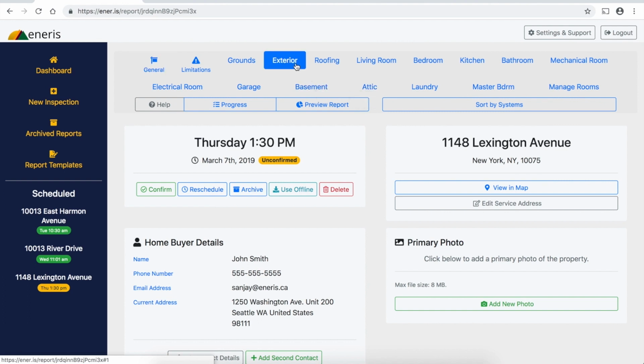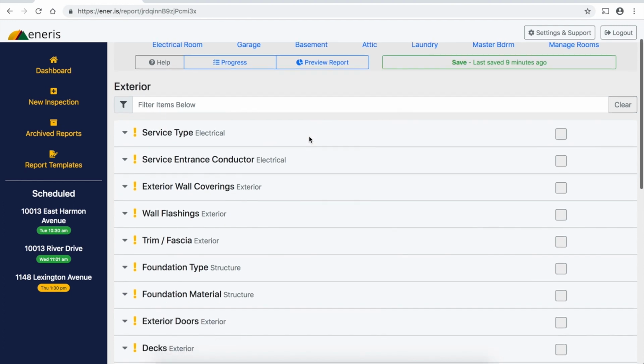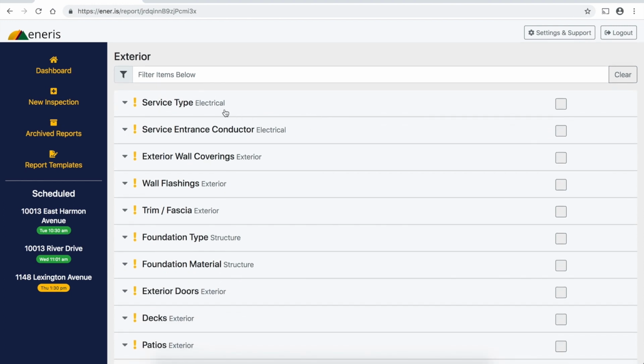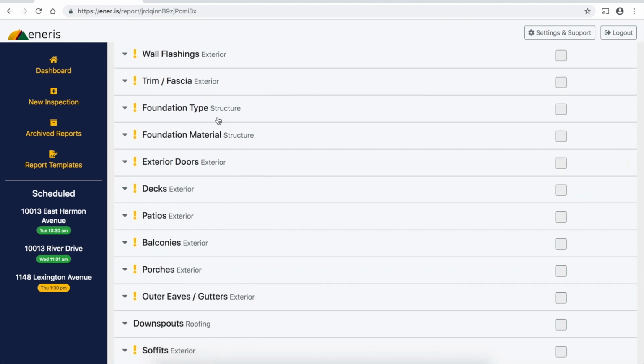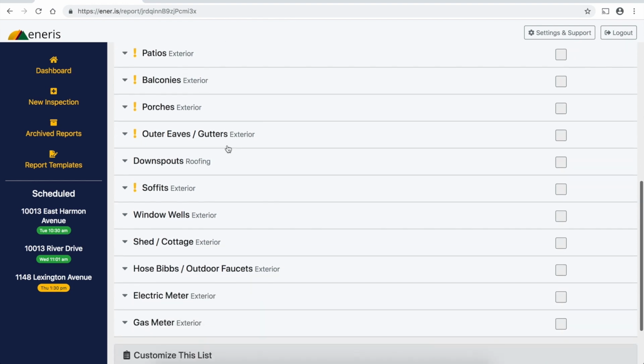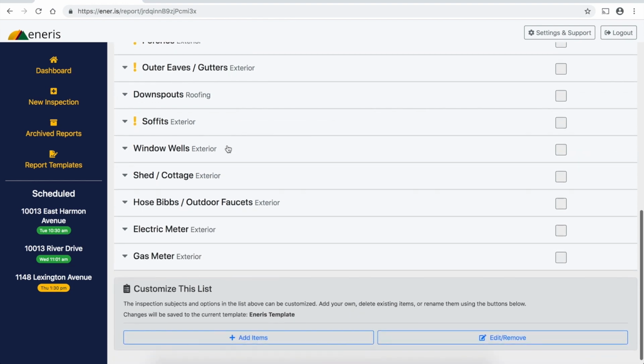So if we click into exterior, for example, we can see that the exterior section of this report has many different fields that need to be filled in, but they're all from different systems. So there are some things from structure, there are some things from electrical, and there are also some things from roofing.